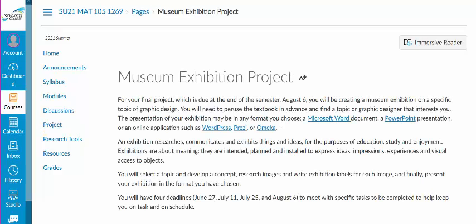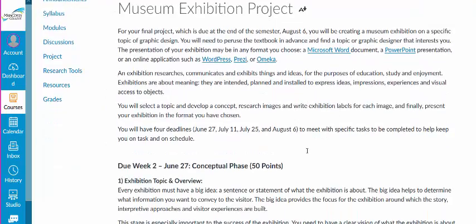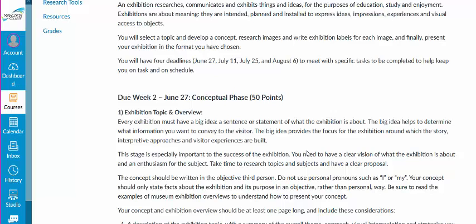You'll be creating a museum exhibition on a specific topic of graphic design. And we'll go more into this later, but you might want to have a look at this to maybe get a jump start on your project.